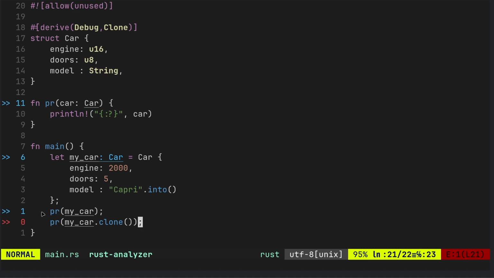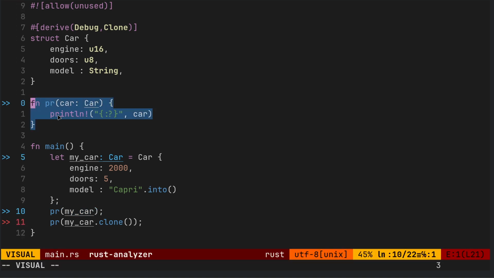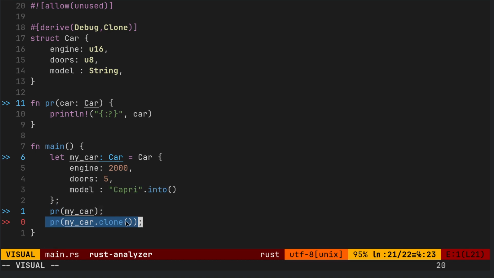So on number 1 here, we've got print my car and then print my car.clone. Well, you can't clone it because we've already consumed it on this line. So print car is just a very small function that actually prints the struct. We can print it here, but we can't print the clone of it because we've already consumed it.